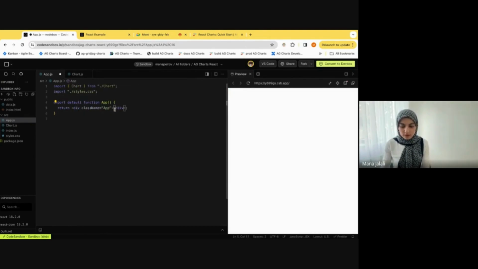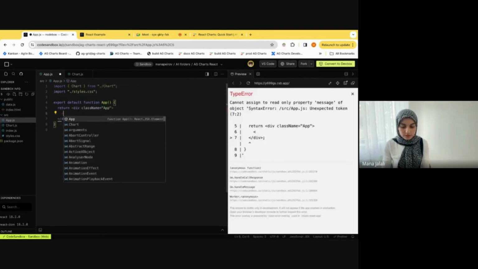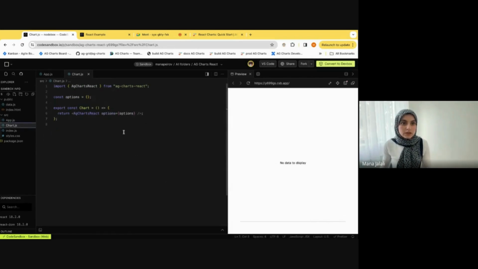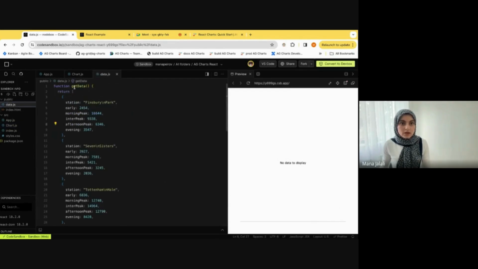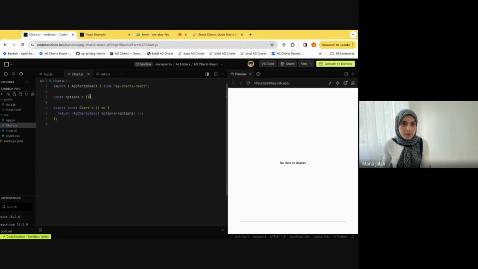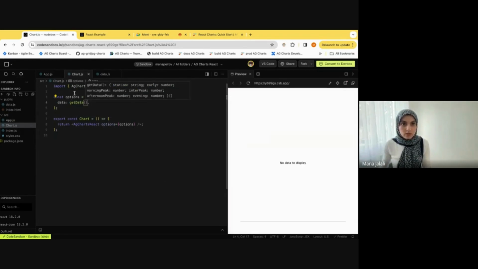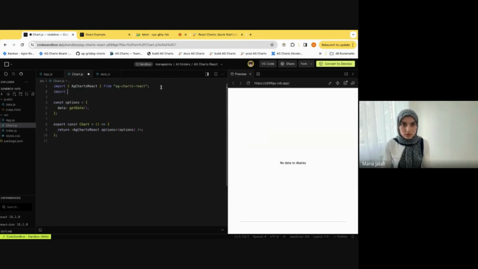And then use it to render a chart. Right now, it says no data to display because I haven't really given this options object any data. We have our data here, so we can just pull that in and add it to our options. We don't need to import it, that's fine. We'll need to add some more context.